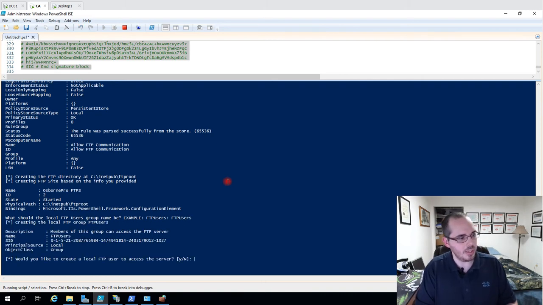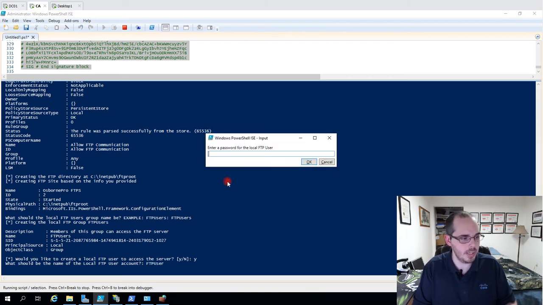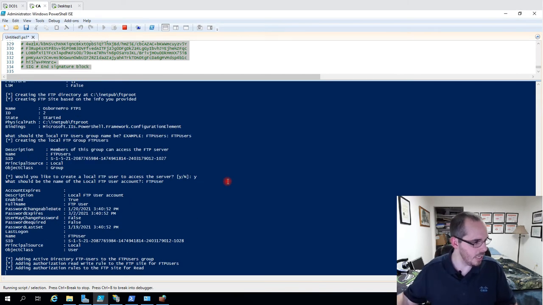Now, would you like to create a local FTP user to access the server? I'm going to say no. You can do that if you like. However, in order for that to work, the FTP user is most likely going to need login permissions on the server, which I believe is disabled by default now in Server 2019, so I'm going to say no there. Actually, I'm going to say yes. We'll create that. What the hey, right? So this user will be FTPuser without the dash to fit the naming convention I have. Set the password, and all right.